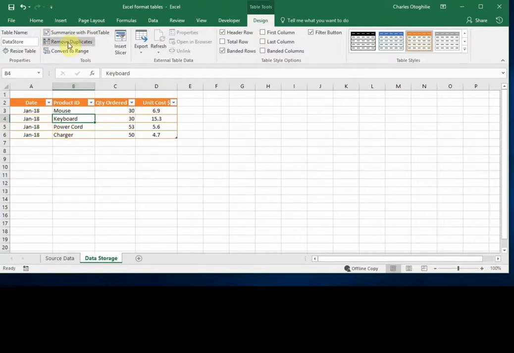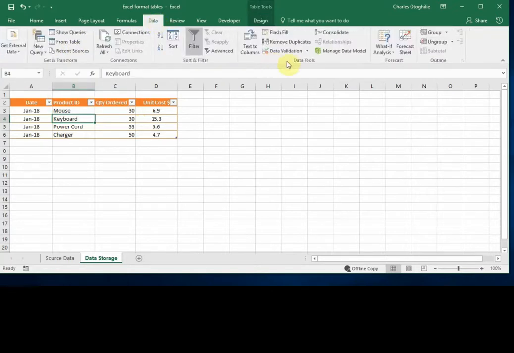And we could remove duplicates in situations where we have duplicates. If we want to remove duplicates from a table, this would help us. It's no different from the tool that we have in the data tab, and under data tools, you see here, remove duplicates, and we're told it deletes duplicate rows from a sheet. It just does the same thing.